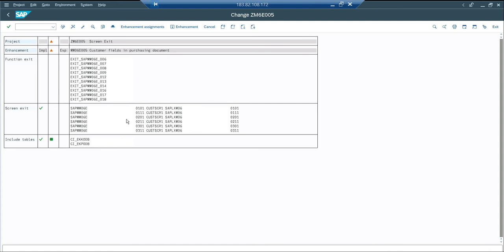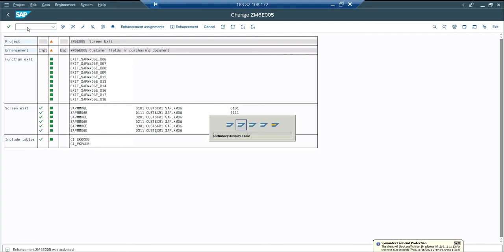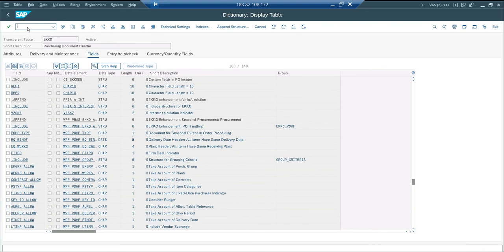So these are ready. Let me activate the project. Then we'll see how it reflects in ME21N. Then we'll find out the function exit for PBO and the function exit for PAI. So let me activate this project. It's active. And open ME21N.